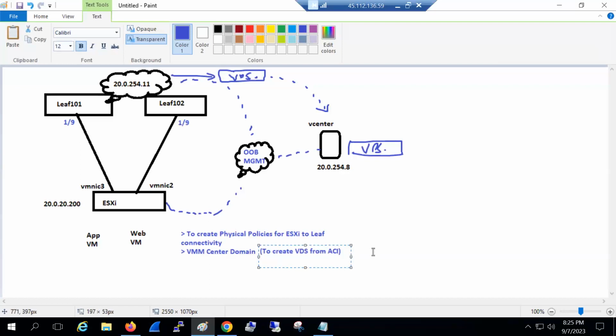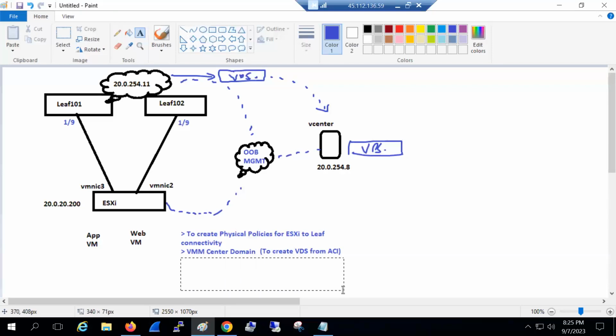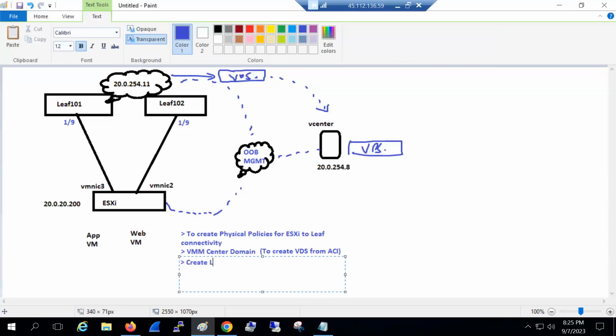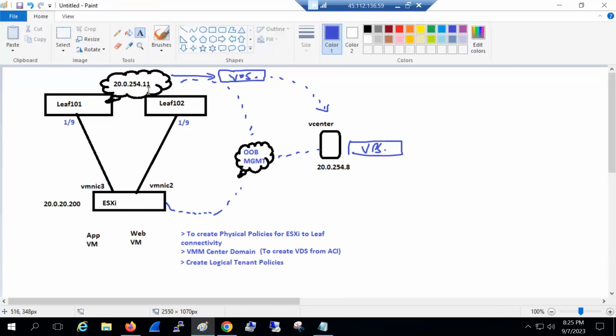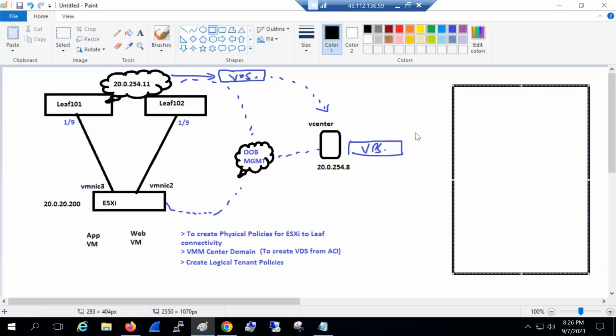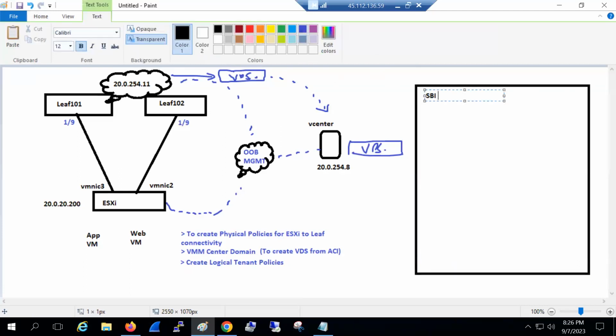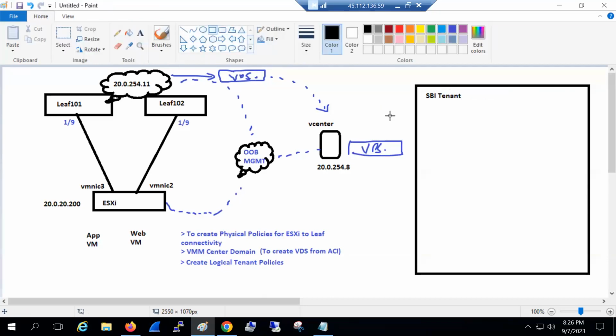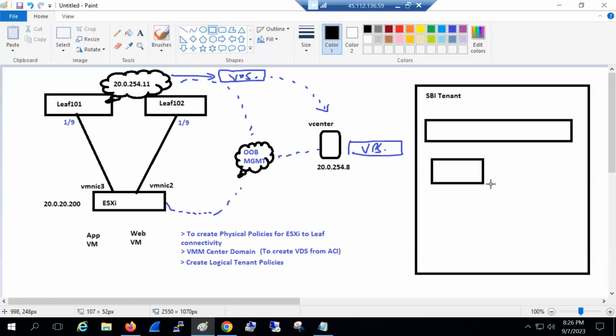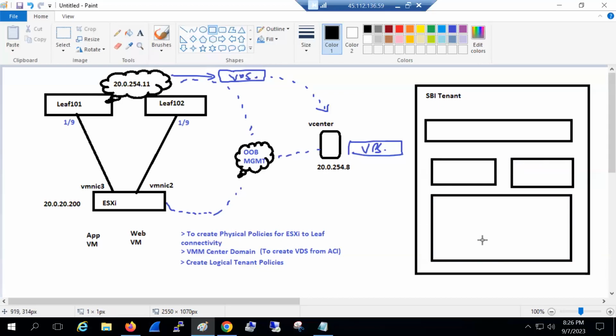Okay. So once your virtual switch gets created, the next step is to create logical tenant policies. So I would create my logical tenant policies, that is app and web, right? So let us draw it over here. I'll create a tenant. Let us call it SBI tenant. So under the SBI tenant, let me just first draw the entire schema. I'll create a VRF. I'll create my bridge domains. I'll create my application profile, and I'll create my EPG.